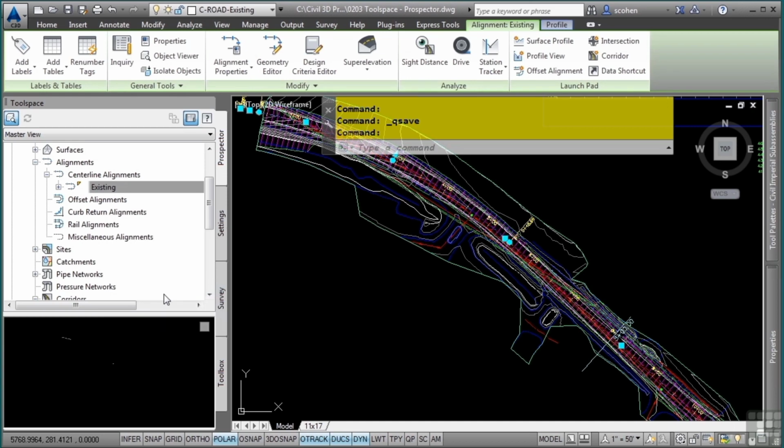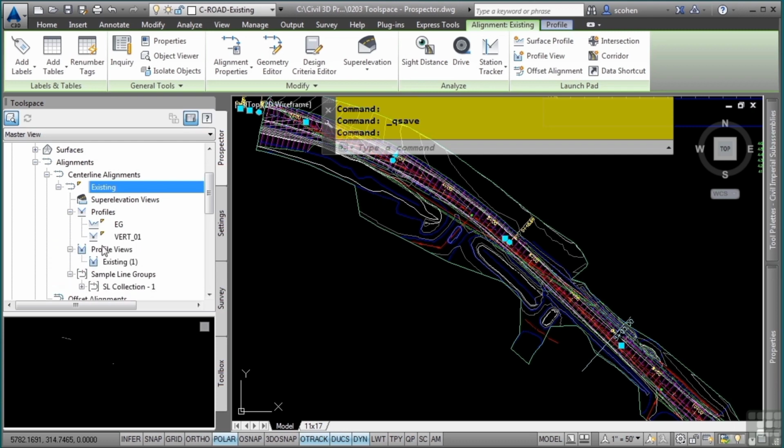What's great about this functionality is if your file is very congested with many Civil 3D objects, you can simply use the Toolspace Prospector tab to select the object, and the context-sensitive ribbon allows you to make any edits or modifications to that object. Notice that as I expand the existing alignment, you will notice the objects that are also dependent on that object. For instance, the profile and profile view.